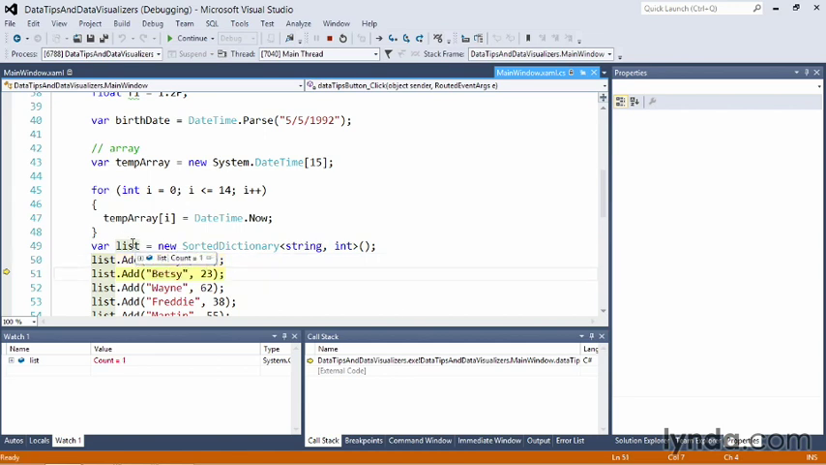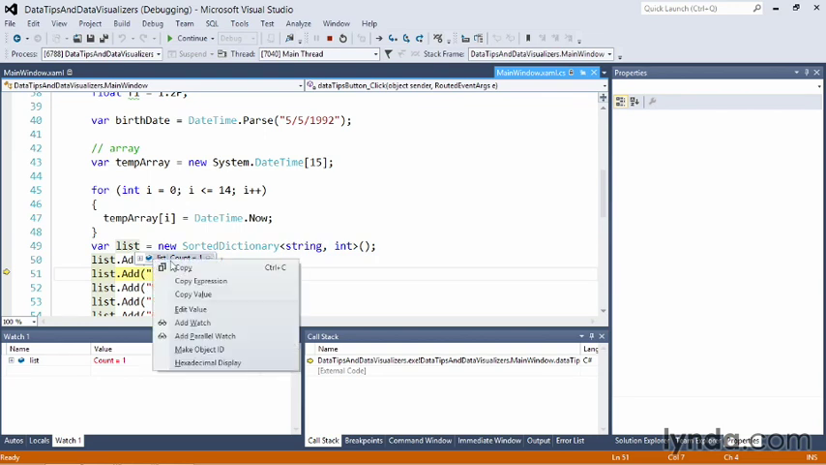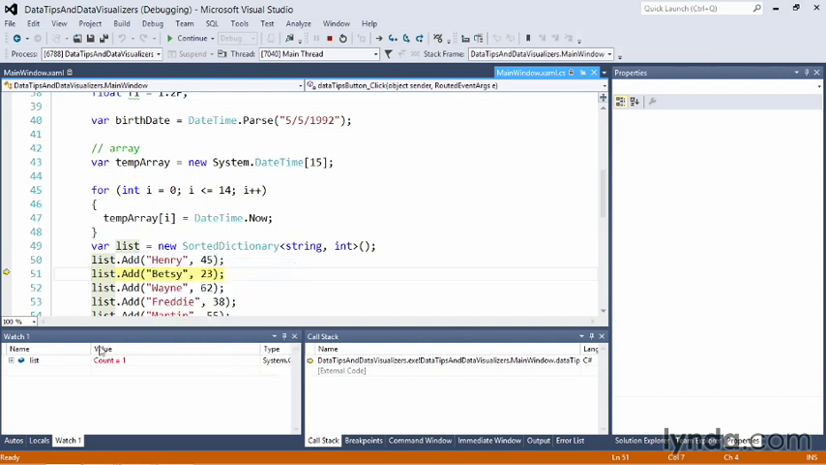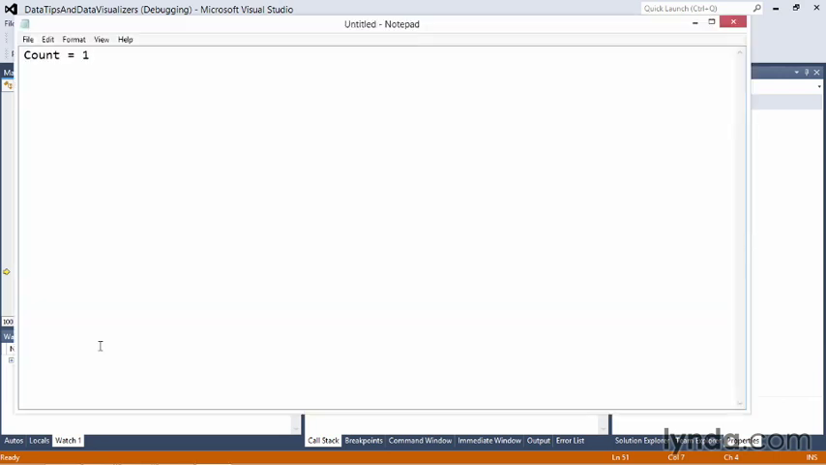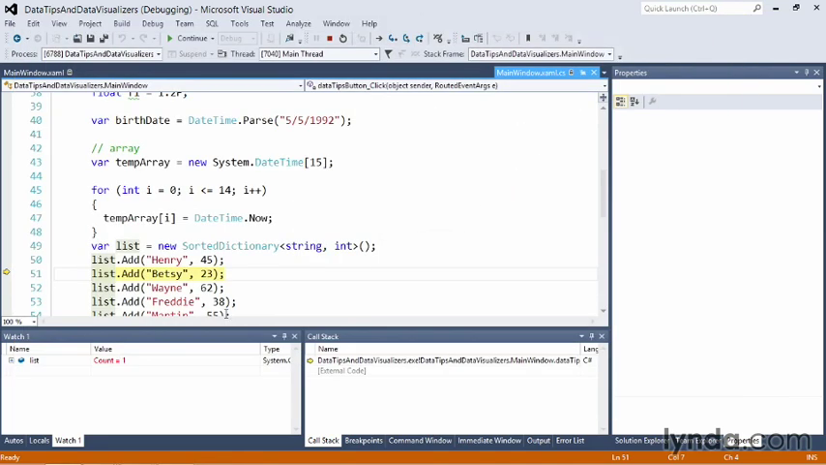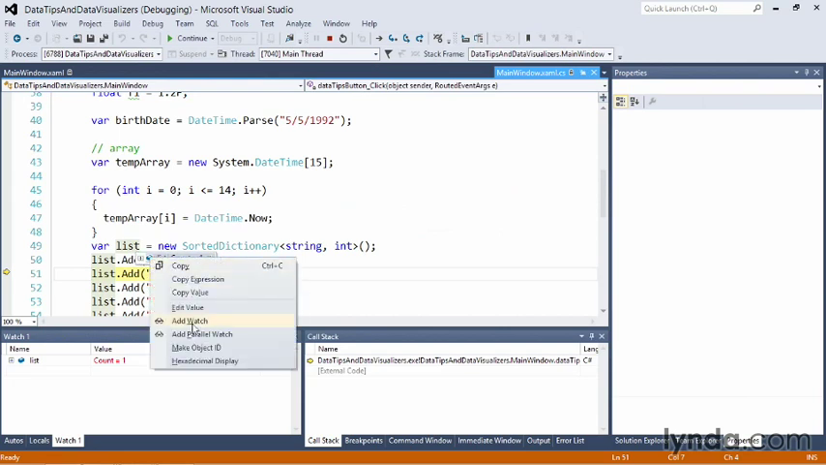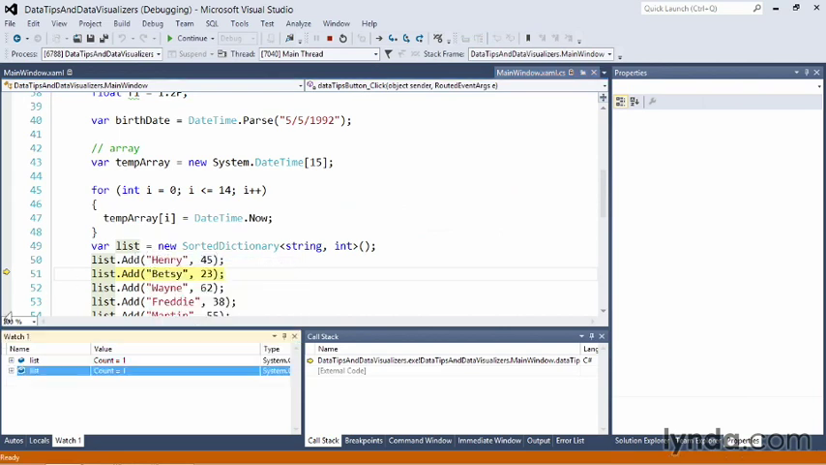A couple more things you can do with data tips. One of the things you can do is right-click on the data tip and do things like copy the value. And I'll open up Notepad and paste in the value. Another thing you can do is right-click and choose Add Watch. I'll talk more about watch windows later, but you can see there's a watch down here in this section.